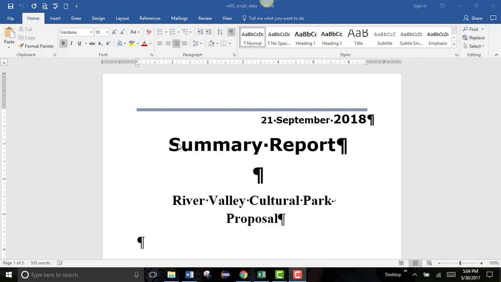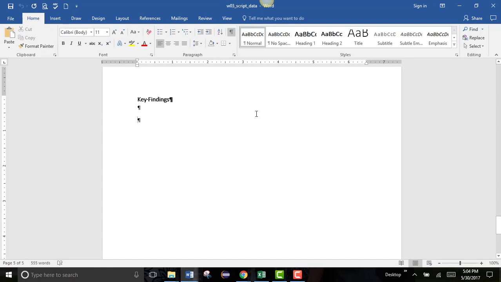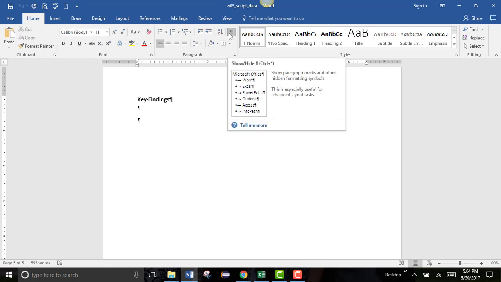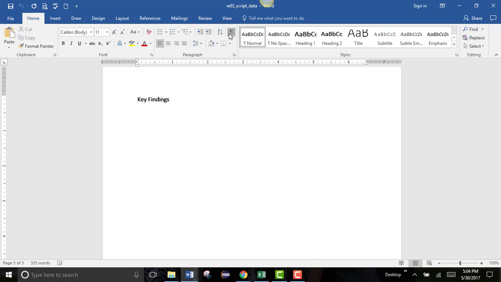So, starting with just this regular document here, I'm going to go to the end by hitting Control End. As always, I have my nice little Show Hide button on, because that tells me that I am, in fact, at the end of my document, because I can see my carriage return markers there. That never gets old saying that, right?